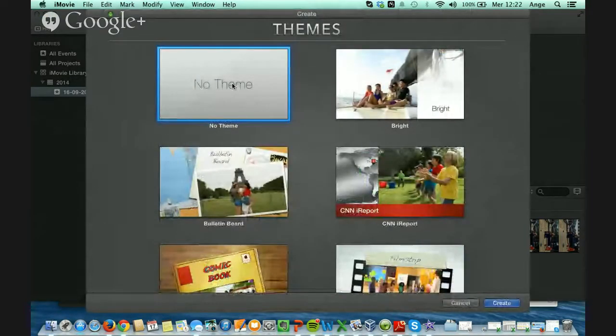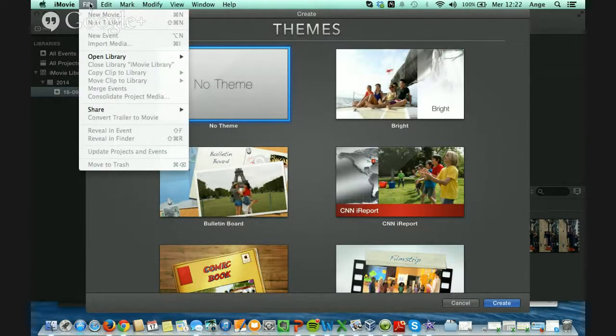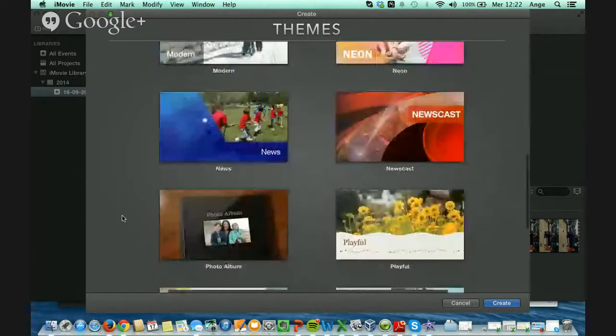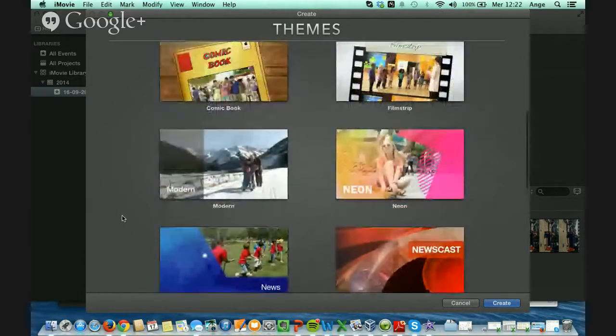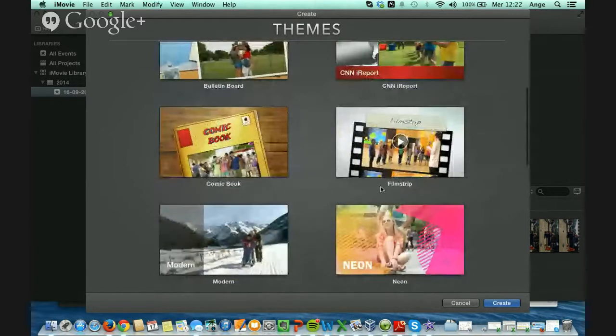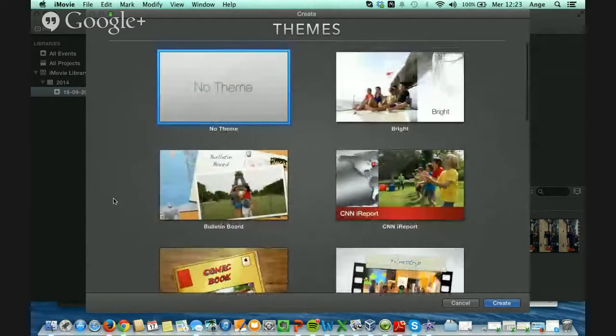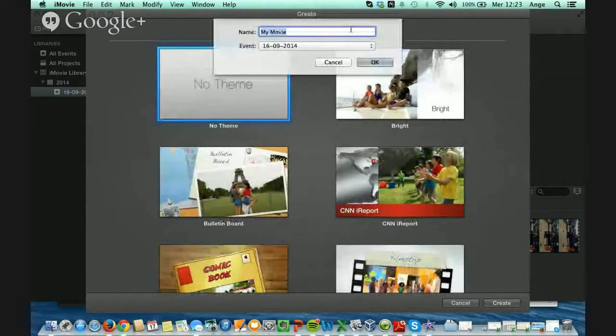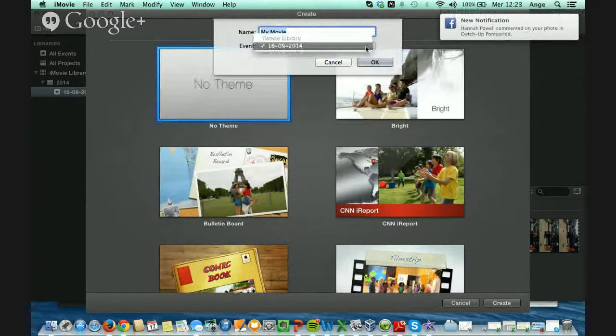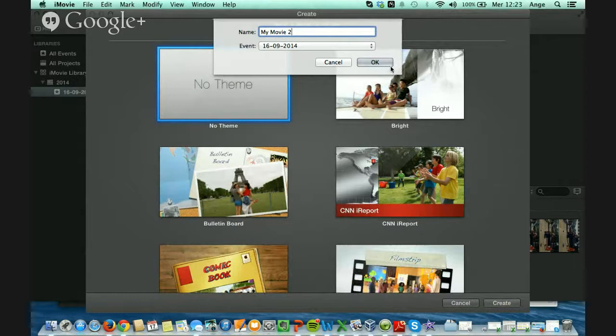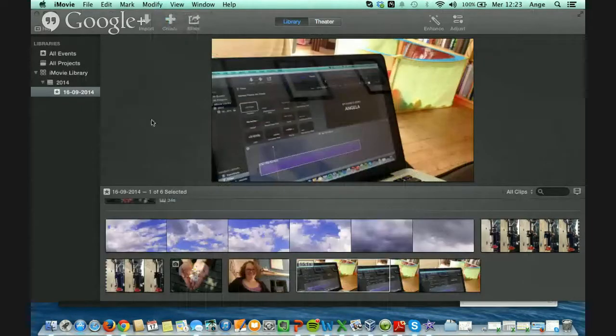Okay, let's start again. Let's start with a new movie, so I haven't got all that rubbish from yesterday. So you want File, New Movie, and then you can choose a theme. Sometimes these do look better, like the film strip one is highly recommended, especially if you've got different orientations of film. But for now, I'm just going to go for no theme. Maybe 2, give it a name, okay.